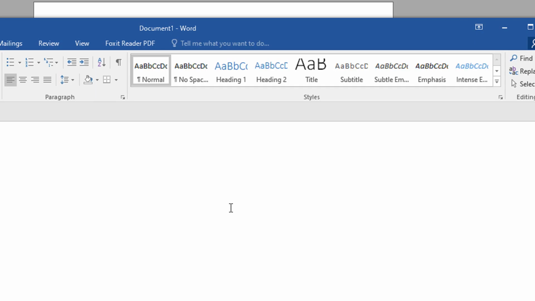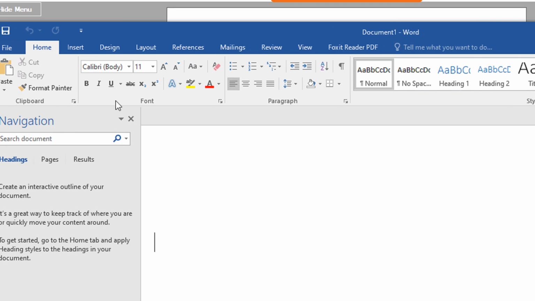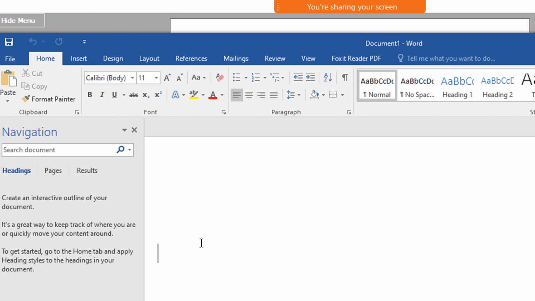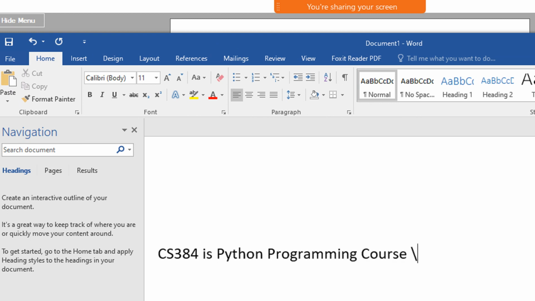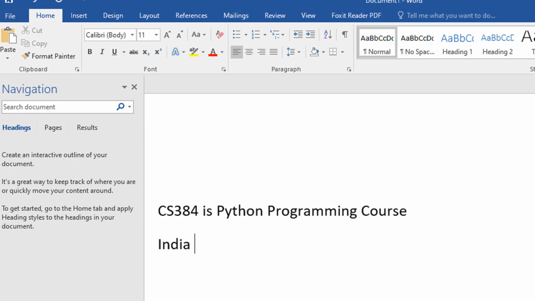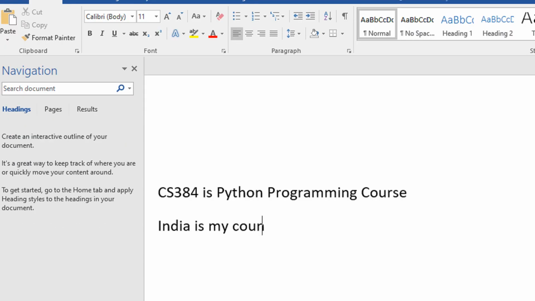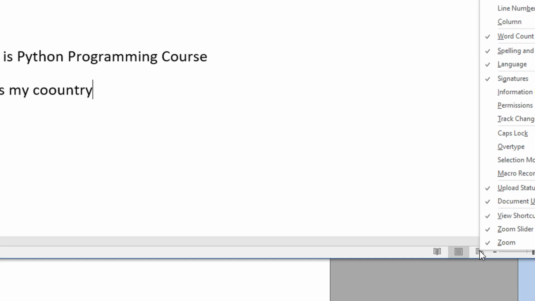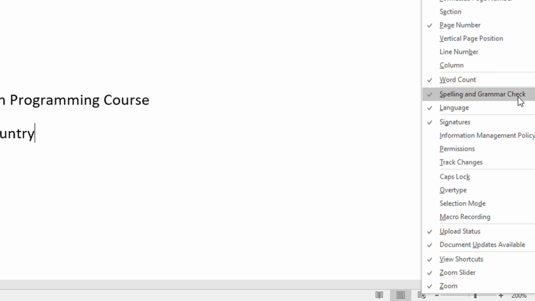Now let us come back to Microsoft Word, right? So in Microsoft Word, you see there are various options on the title bar. And for example, when I type something, for example, CS384 is a Python programming course, right? And now let me make some mistake, right? Let's say India is my, and I, let's say, write the spelling of the country wrong. Oh, it's somehow auto checking this thing. Let us try this. Okay, it should actually display grammatical errors also. No errors.